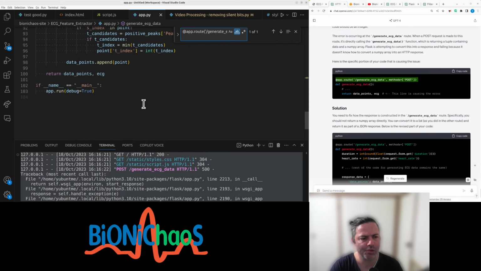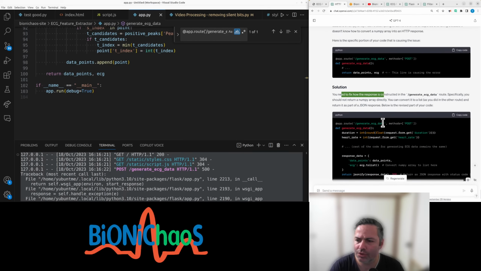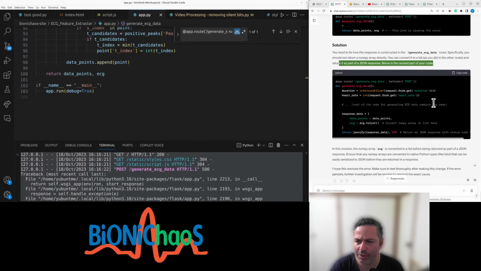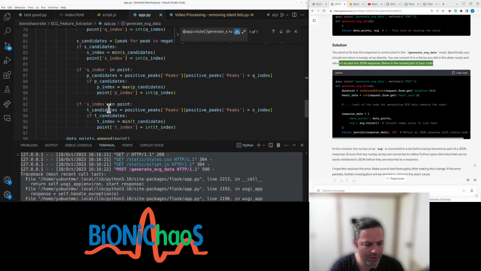At the point ECG, you'd fix the response. Construct ECG. Specifically, you should not return a Numpy array directly. You can convert it to a list as you did in the other route and return it as part of JSON. Response below is the revised part of your code.